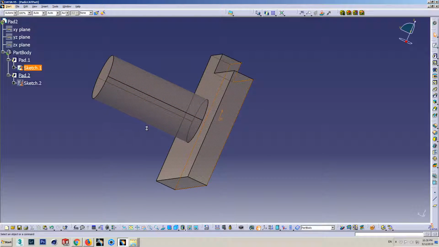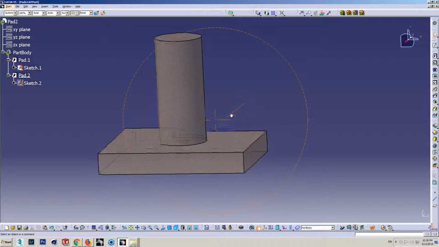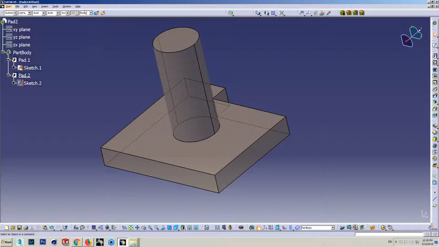Okay, so I hope that this tutorial has helped you to better understand CATIA V5 pad. I will go with a different video for each and any one of these functions.